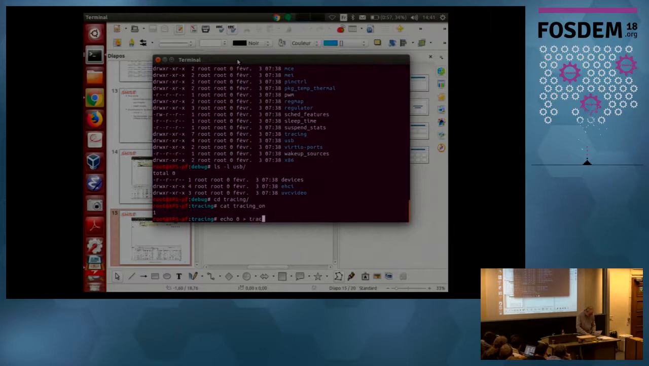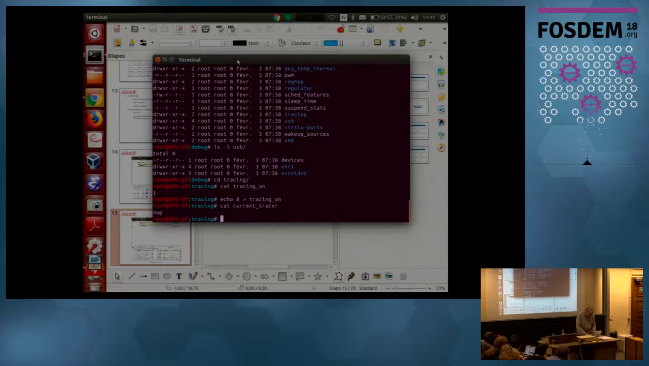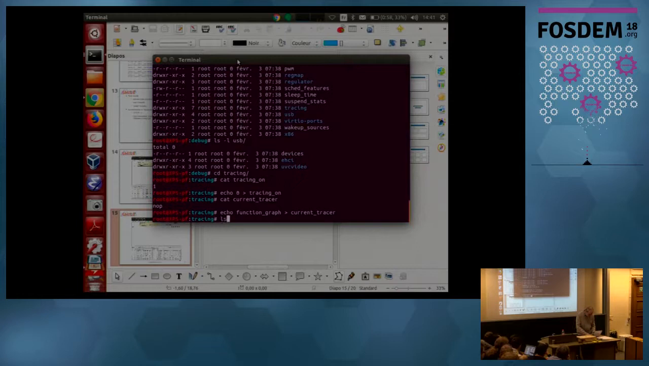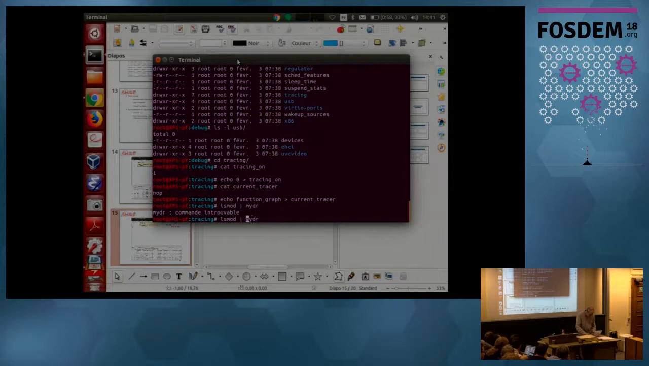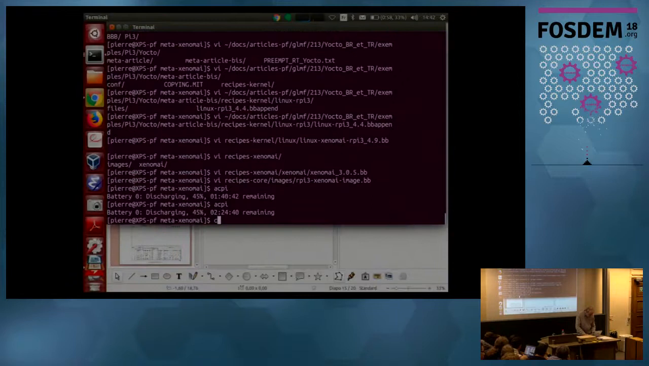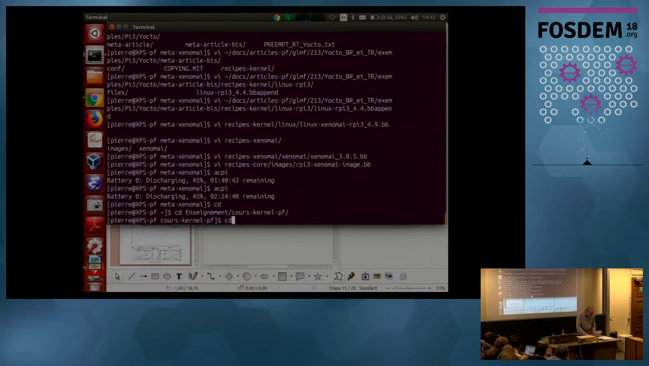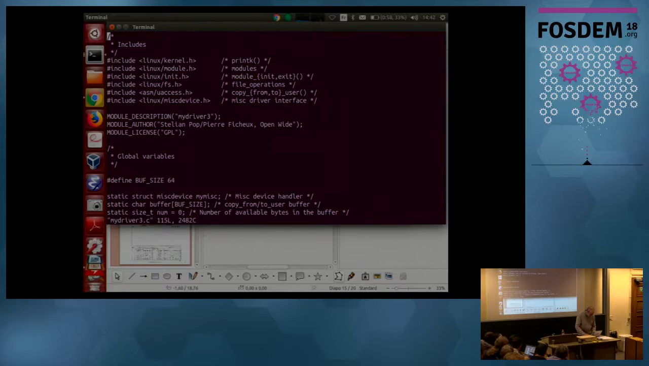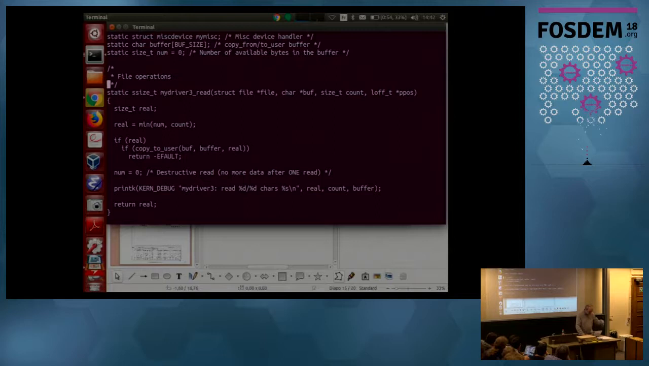Cat current_tracer. Okay, function_graph. It's better with grep. Okay, I will insert my module. It's always the same examples. So it's a very simple driver, which reads the data, puts it in a buffer, and resends the data.